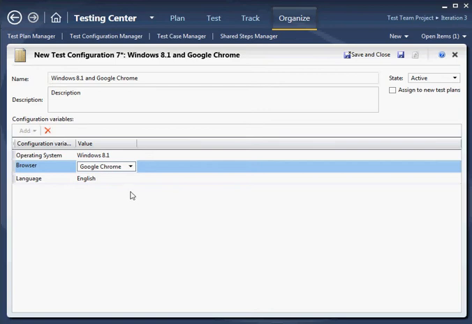Once we have this created, we can click Save. You can also specify whether it's active or inactive. So if you have variables created and you want to change their state, you can do that in here. You can also tick this, and then any new test plans that are created, this will be automatically assigned to it. So let's click Save and Close.